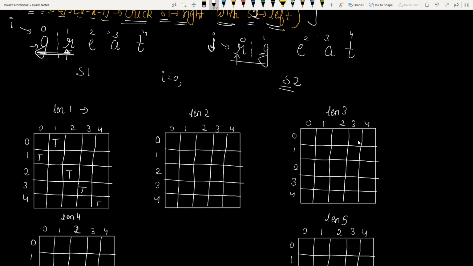So at i comma 0 and j comma 0 in length 2, we get a match. So that means we are going to place true here. Now afterwards we are going to check these twos. RG and GE are not matching. Then we go for EA; GR and EA are not matching. Then we go for these two, and this is also not matching.